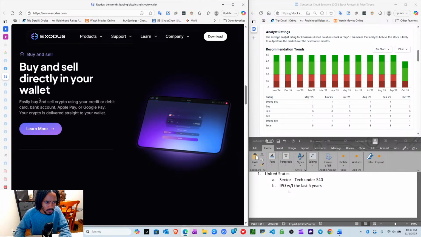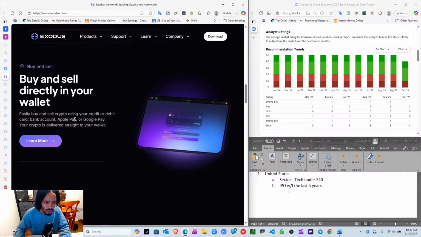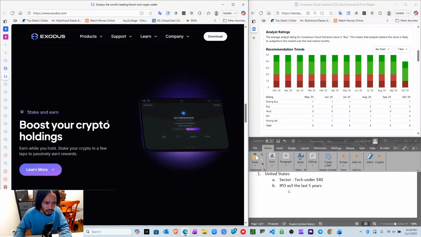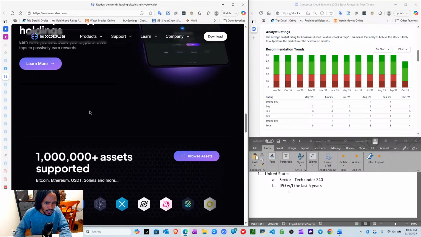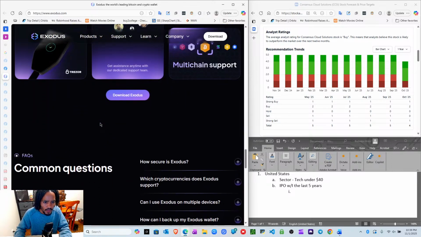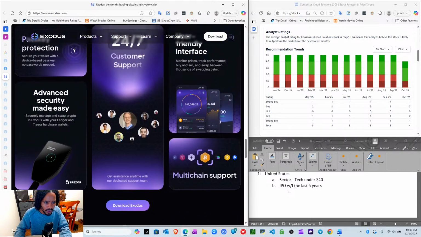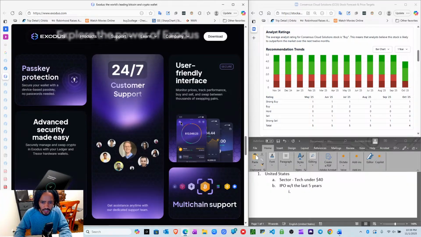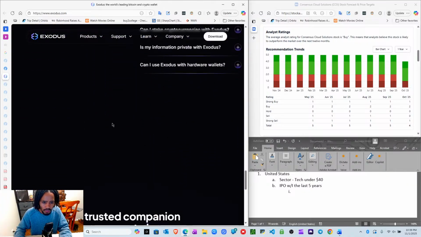Easily buy and sell crypto using your credit card and debit card, bank account, Apple Pay, Google Pay. Your crypto is delivered straight to your wallet. What? Boost your crypto holdings. So it's another crypto company. They have advanced security made easy. So they're a wallet provider.